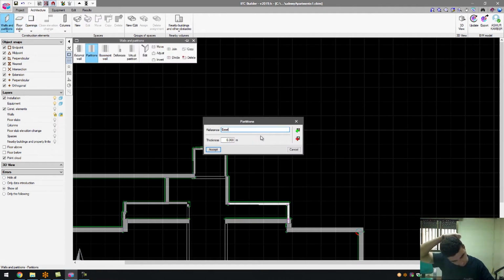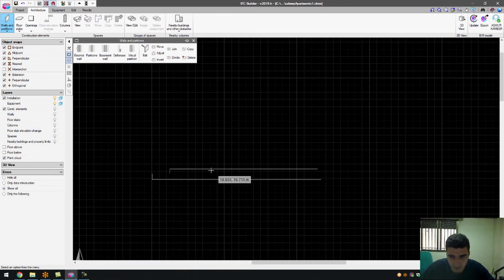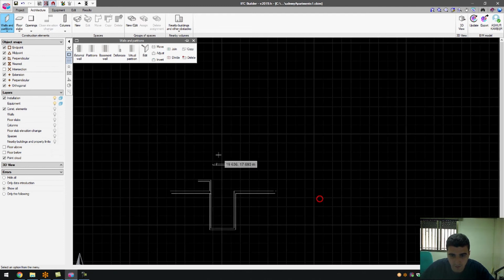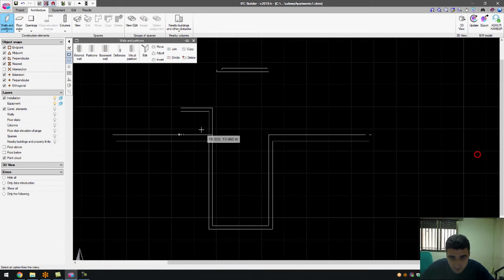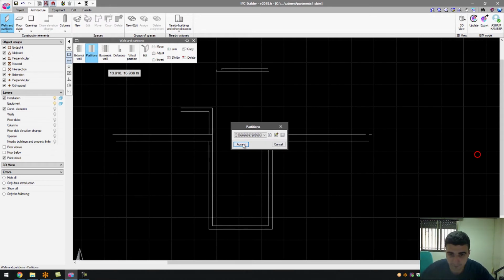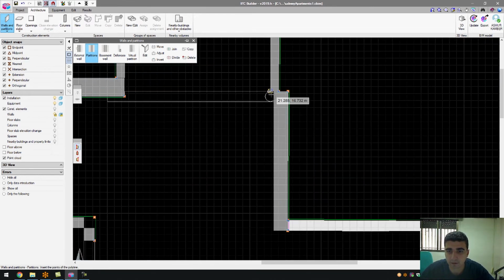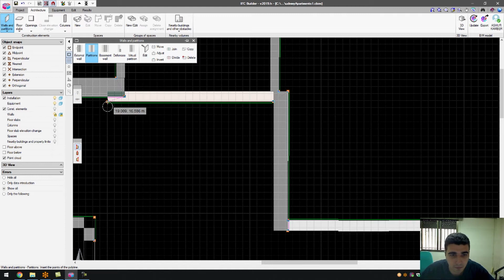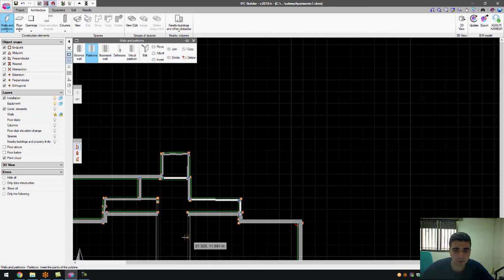Partitions. My first one's going to be basement partition 01, of course, and the thickness, which I forgot to measure, of course, was 0.15. I think this was 0.3. That's 0.15. That's 0.17. Okay. So what's this one? 0.15. So partition, basement partition 0.15. Accept. Cool.